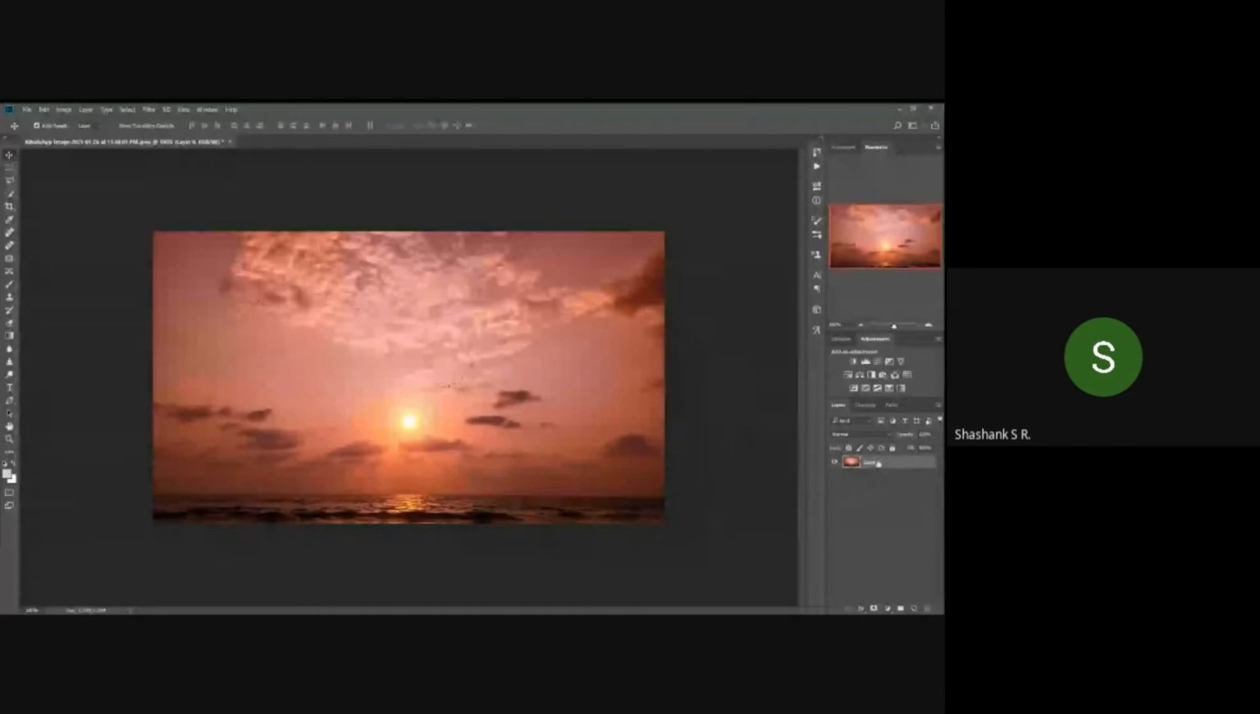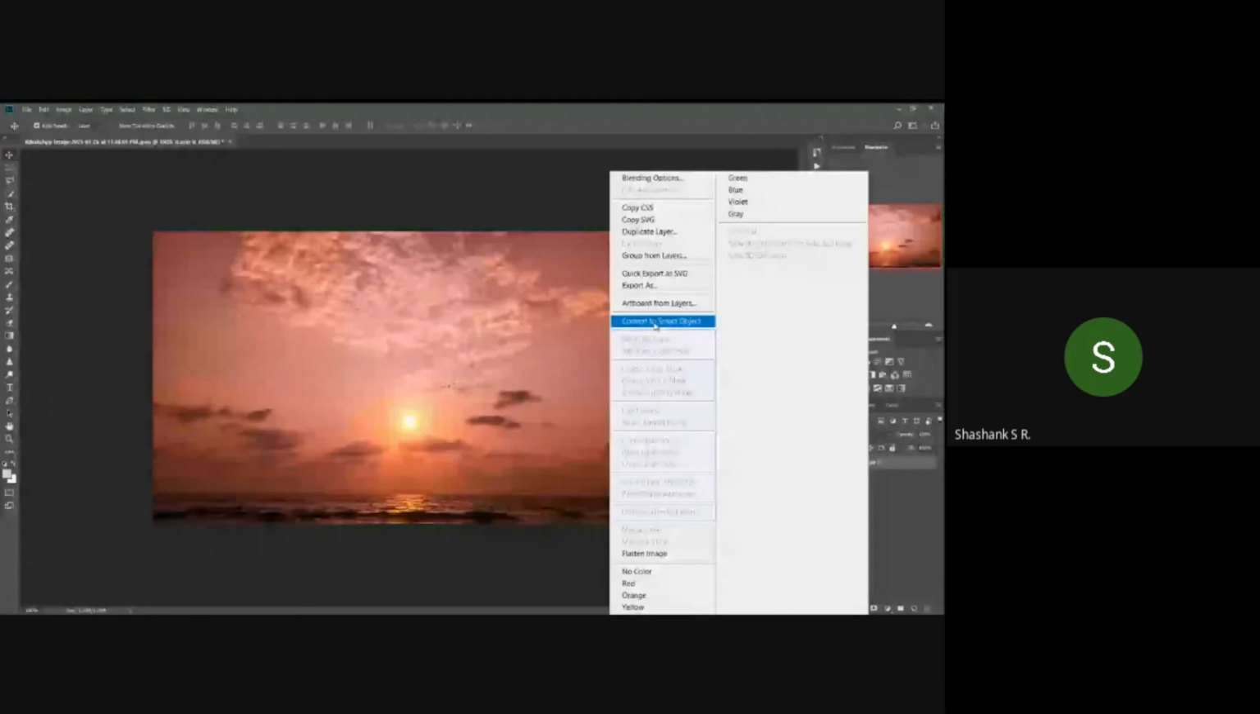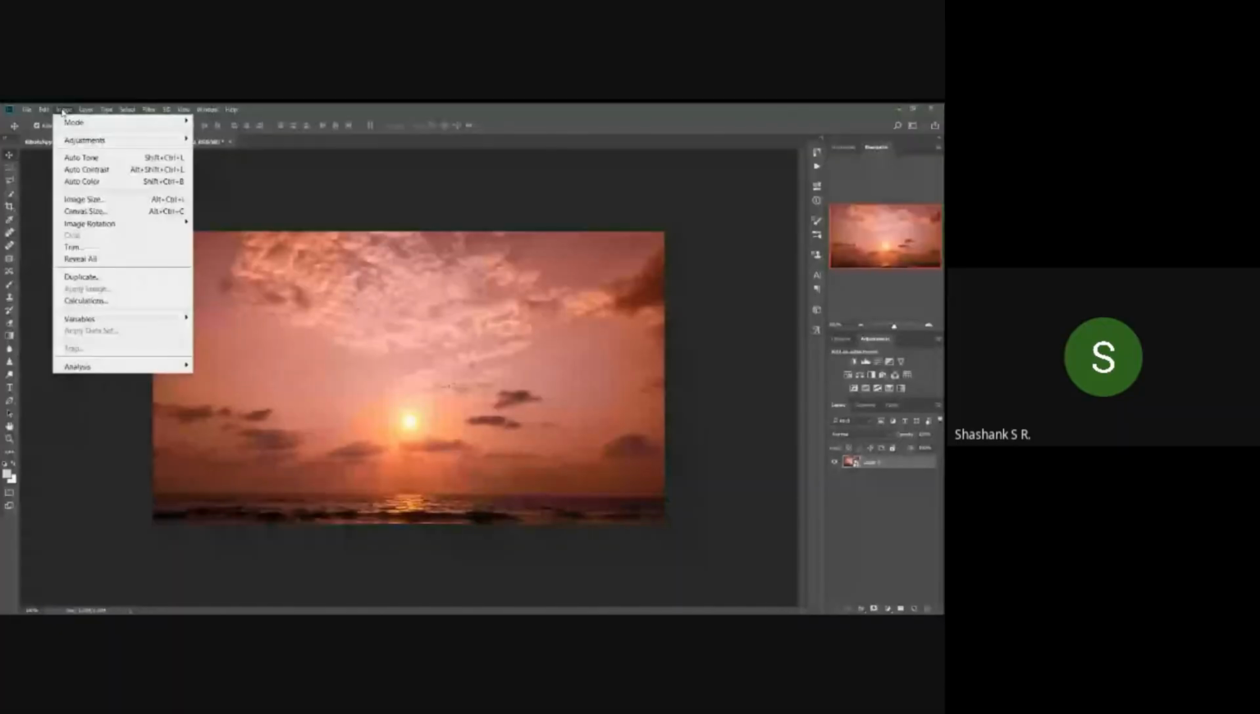Next, you have to convert this image into a smart object. For that, right click on it and click on convert to smart object. Then the image will be converted to a smart object. After that, go to Image on the toolbar, then go to Adjustments, where there are different options. First you have to choose Color Balance.